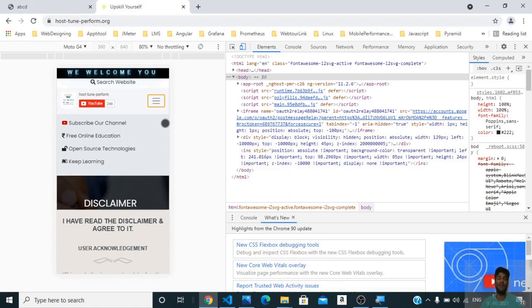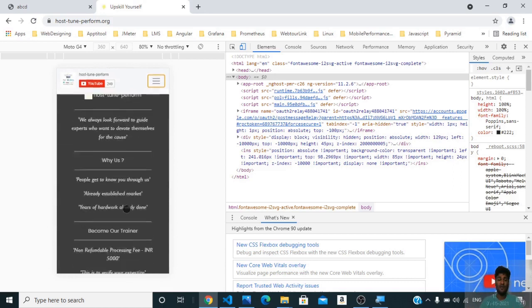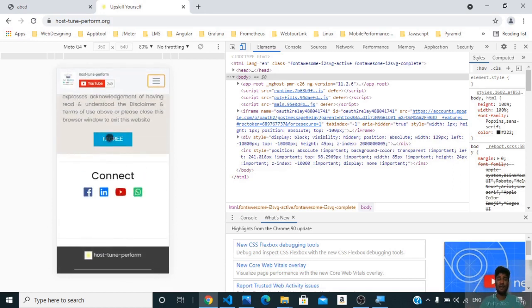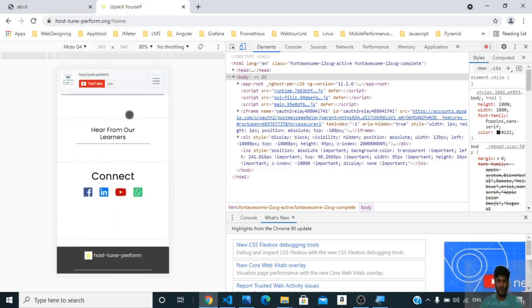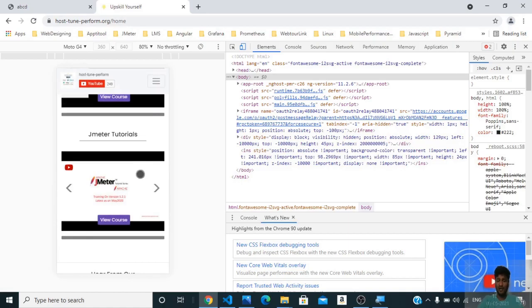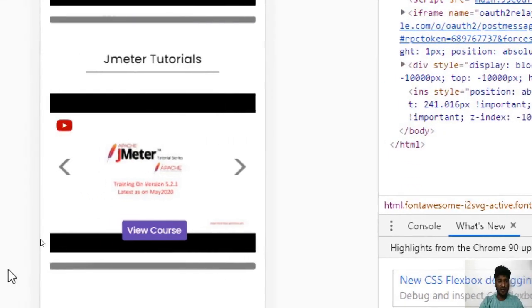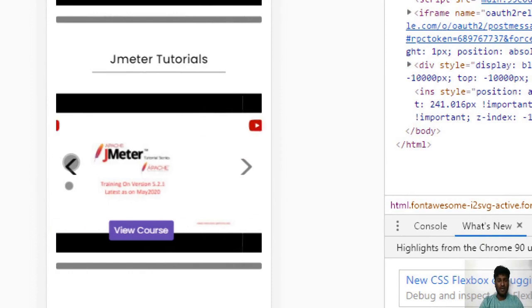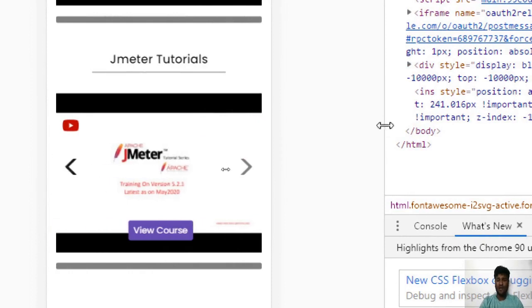If you go ahead and see some other website also, you will find the same thing. Similarly, there are a lot of components which are used in day-to-day life. For example, there is another component called a carousel. If you see over here on my screen, this is a carousel. If you click on this button, it will go to the left, and if I click on this button, it will go to the right.